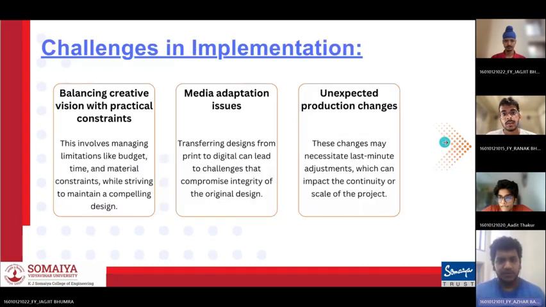Moving forward, we will discuss the challenges in implementation. There are various challenges for every single stage of the design process, including the implementation process. First challenge is balancing creative vision with practical constraints, because there are various practical constraints. So your vision can't always be converted, but you have to make sure, considering all the constraints, that you do reach your vision where it actually was.